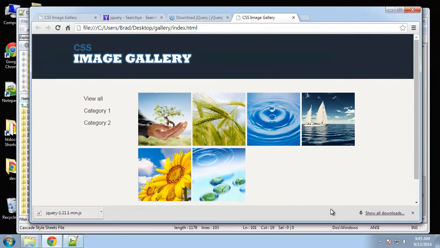Alright, so what we need to do next is integrate the jQuery Fancybox plugin so that we can click on an image and then have it open bigger. So we'll do that next.